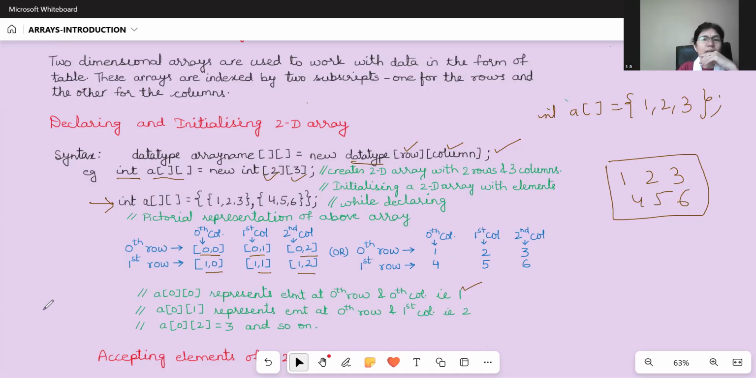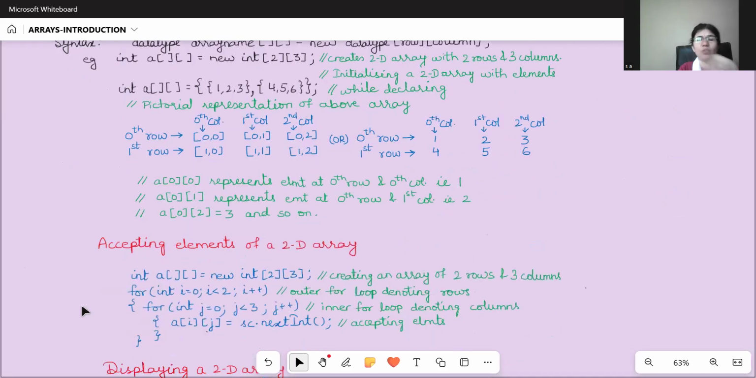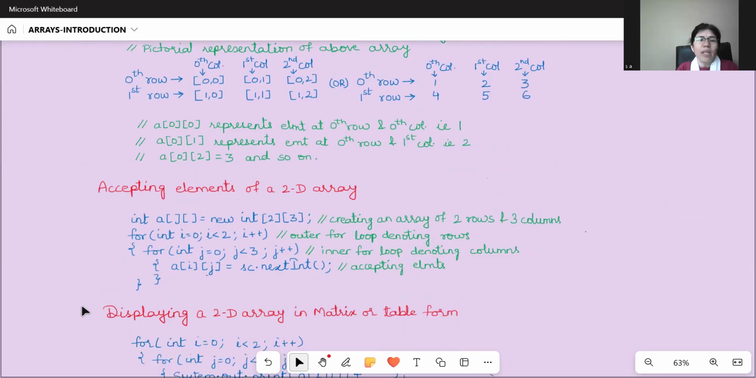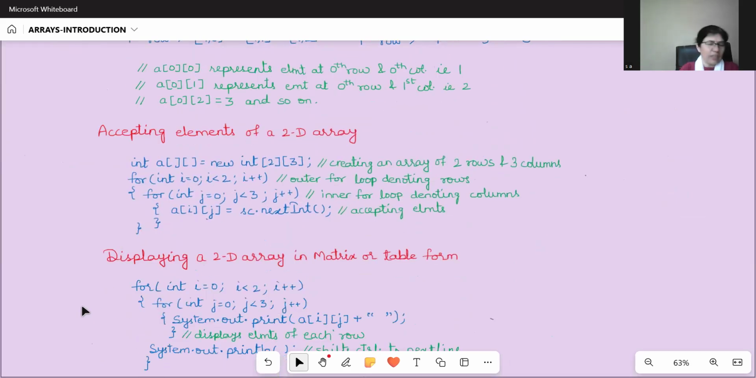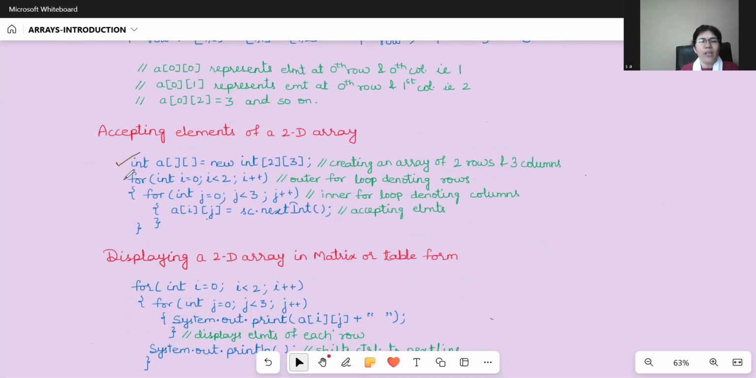And once you get this right, we can go for accepting elements, which I already told you. You create an array and then you input elements into the array using 2 for loops. The outer for loop represents rows, the inner for loop represents columns, and using scanner functions, you can input elements into the array. The next thing is displaying the array elements in a matrix form.